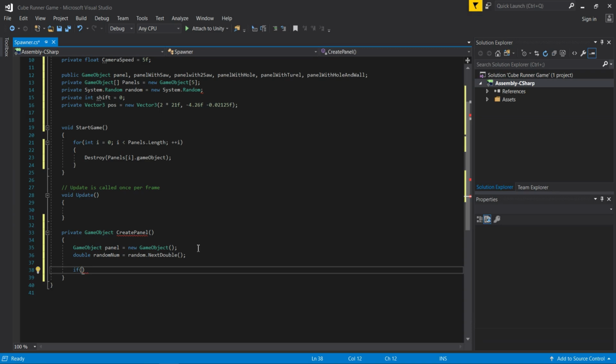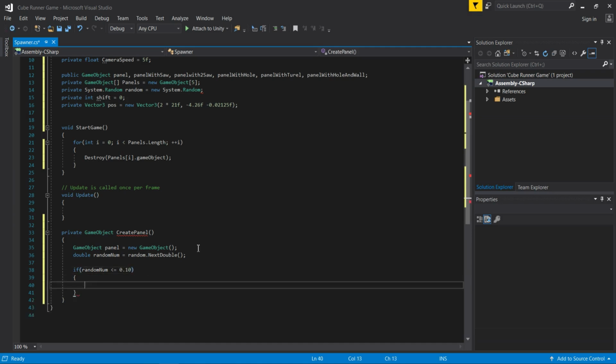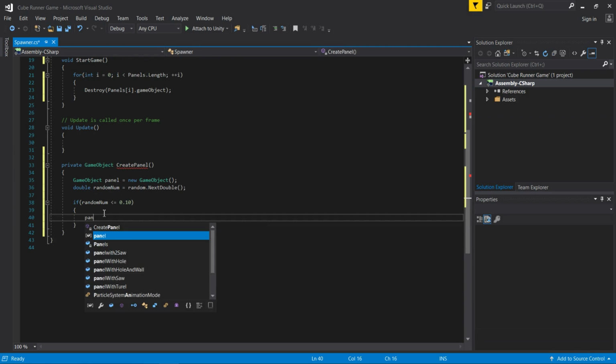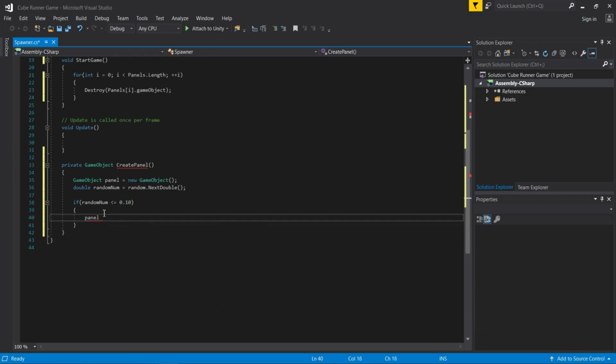And in that if statement we will check if our random number is less than, and I need to see where is that. So actually there is less than or equal to, and then less than or equal to 0.10. So 0.10, if our random number is less than or equal to this number right here, we will do the next, and we'll actually take our panel.